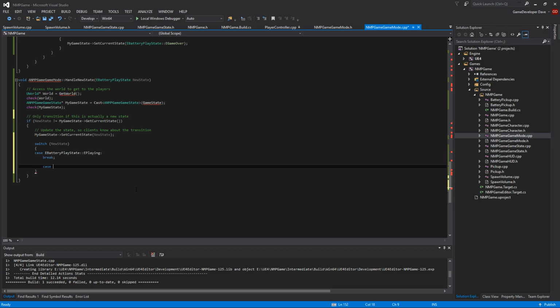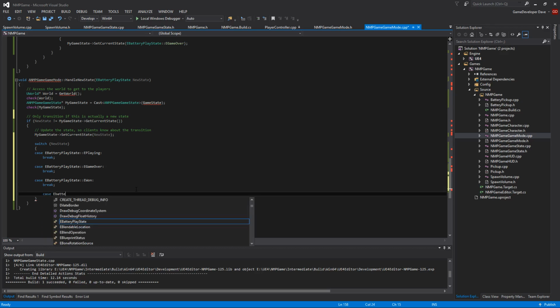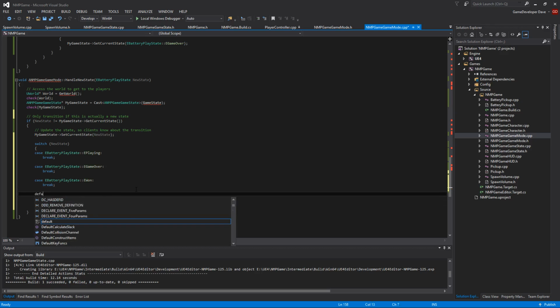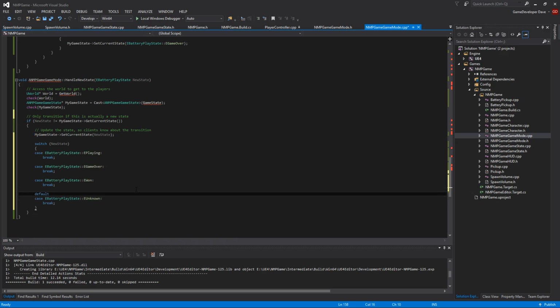And then we'll need to handle the case where EBatteryPlayState is game over. Then we need the case where EBatteryPlayState is the game is won. And then the last one is EBatteryPlayState where we have an unknown. Okay, and we also need a default, so that's going to be the unknown. So if we get here for something weird, then this is what's going to take care of it for us. Okay, so that's the default and the case.